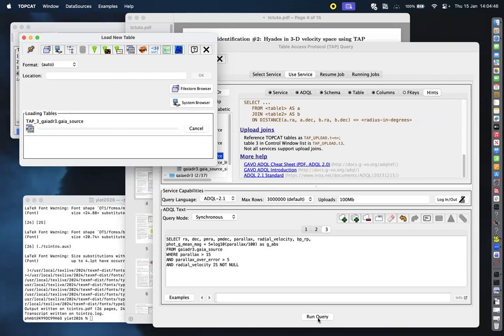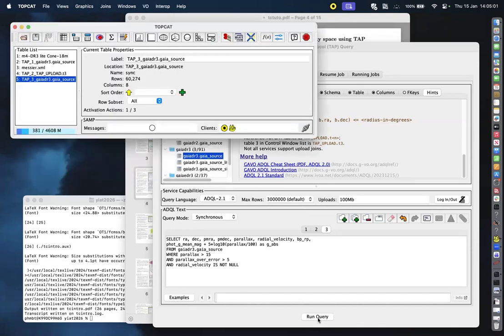I should have hit the run button while I was doing the explanation. I don't think it'll take too long though. I hope. Okay, there we go. So we've got an answer. So it's loaded a new table. It's got 60,000 rows.